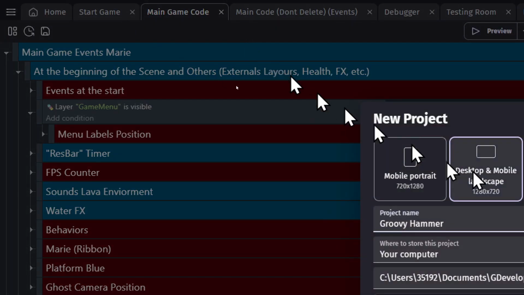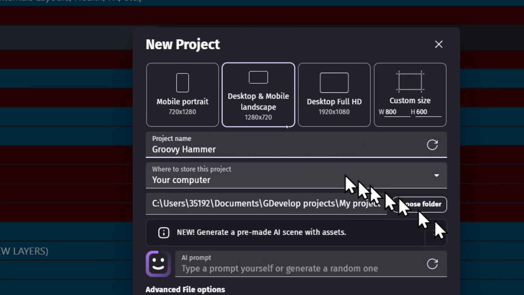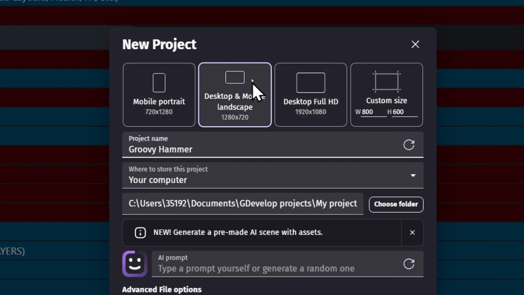Then GDevelop is gonna be really nice. And it's gonna be like, what exactly do you want to do? Do you want to do a mobile game? Do you want to do desktop mobile kind of thing? Or do you want to do a full-on desktop, big HD kind of thing? Oh, pardon me. We're going to do a hybrid. We're going to do a medium scale, 1280 by 720p.